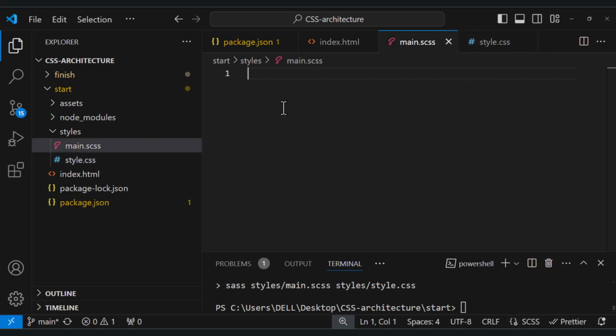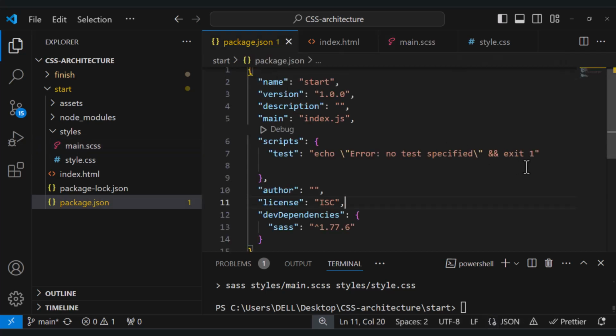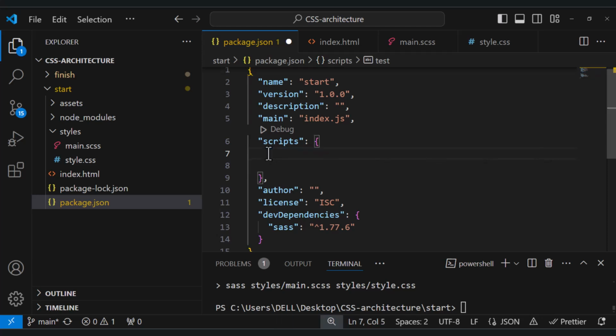Okay, with that out of the way, the next thing to do is to create a script such that when I run that script, it will grab the SASS code I have in my main.scss, compile it, and generate the equivalent CSS code. To do that, I'll have to go to my package.json file and create that script. Now, if you take note, you see that there is a test script that is there, but it's not doing anything, so I can take that off and create mine.